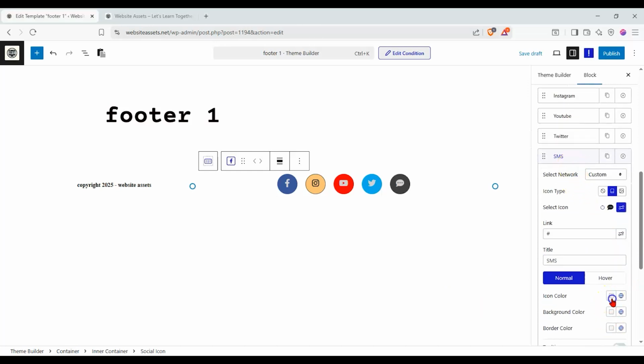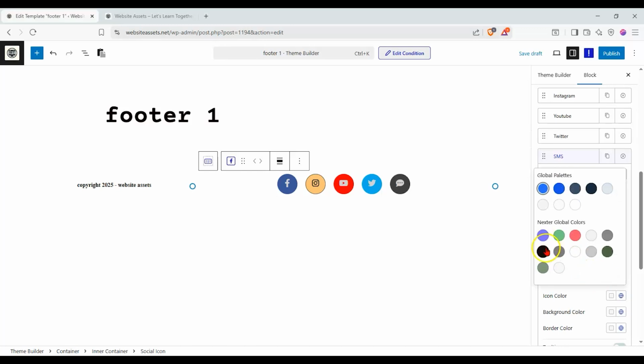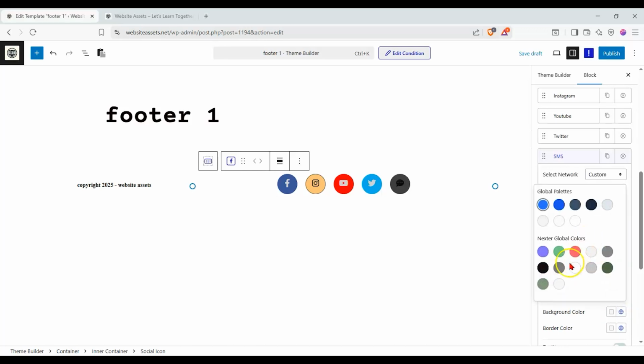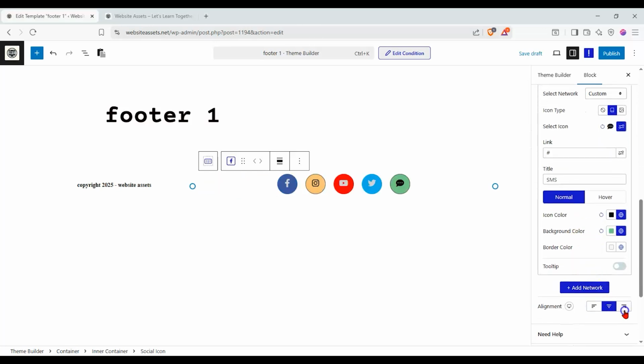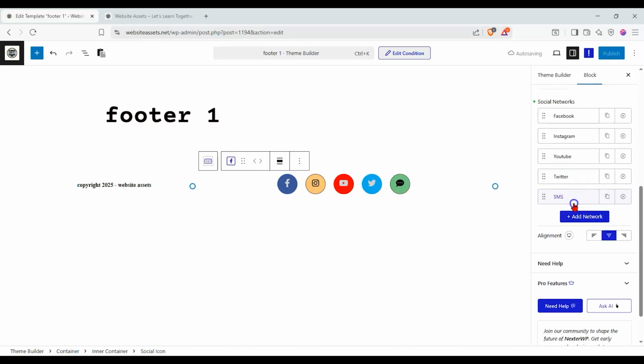And we can customize the color of the icon, background color, to something else. Right, let's make it green. Okay, and we can change the alignment of this, and it's real simple to use.